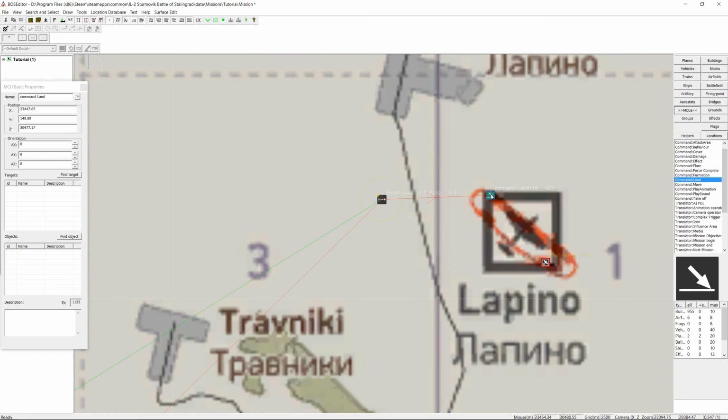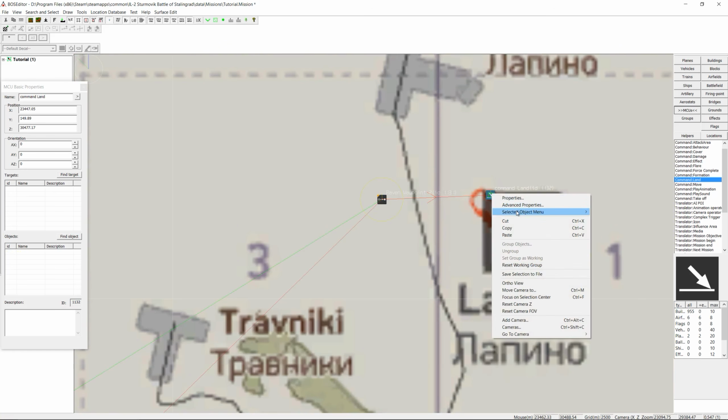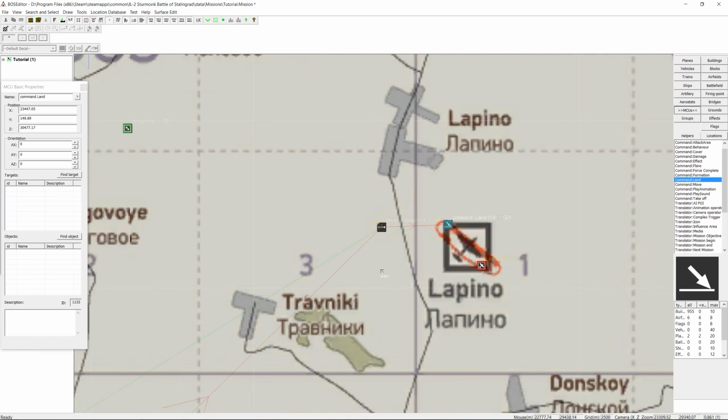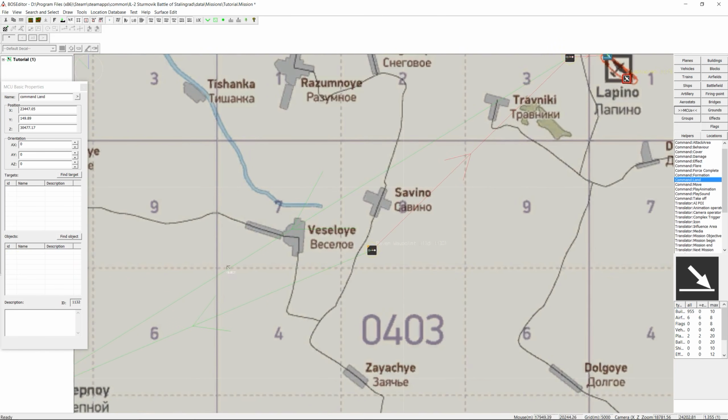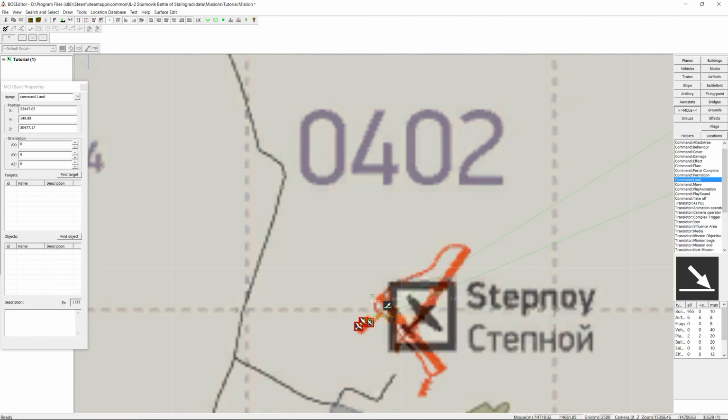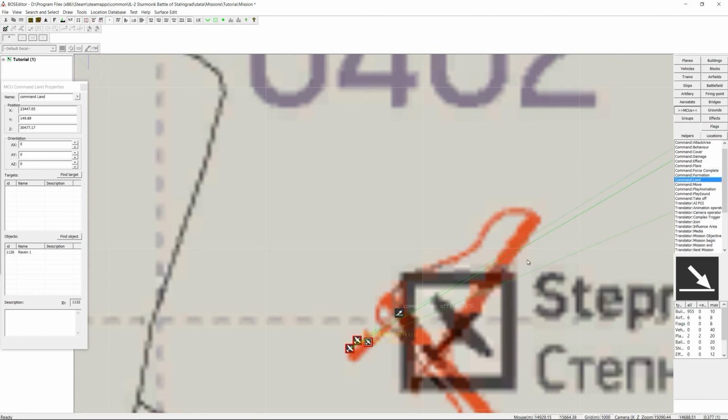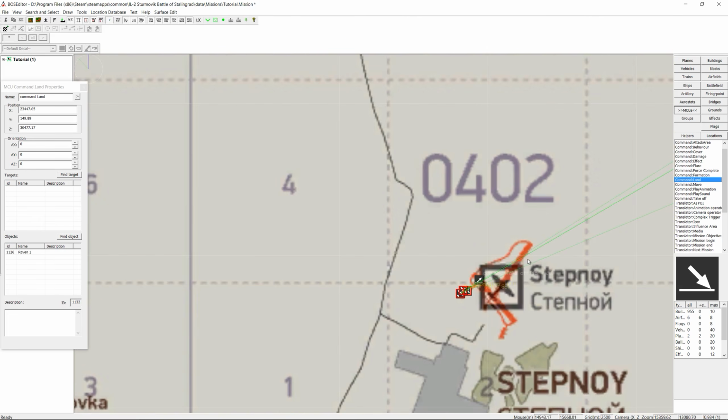And of course the last thing we need to do, add object, and link it to Raven 1. So that process is now complete.